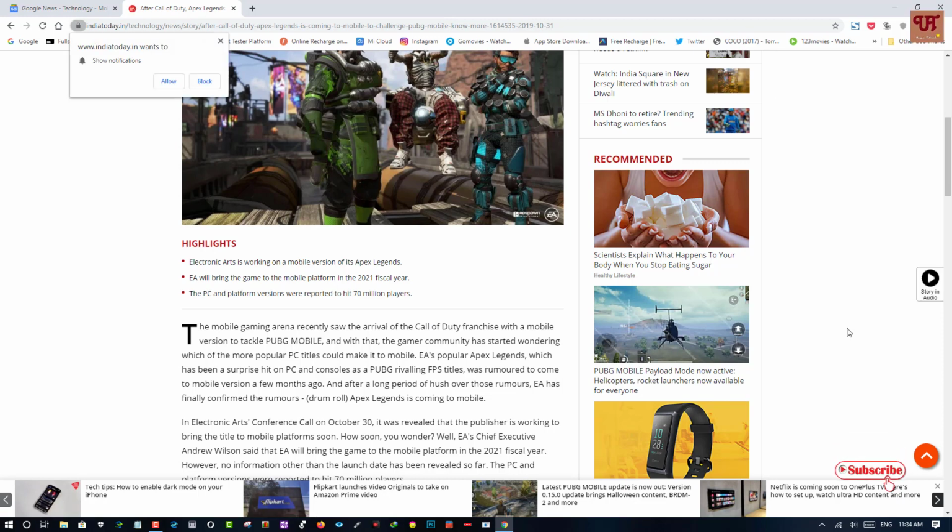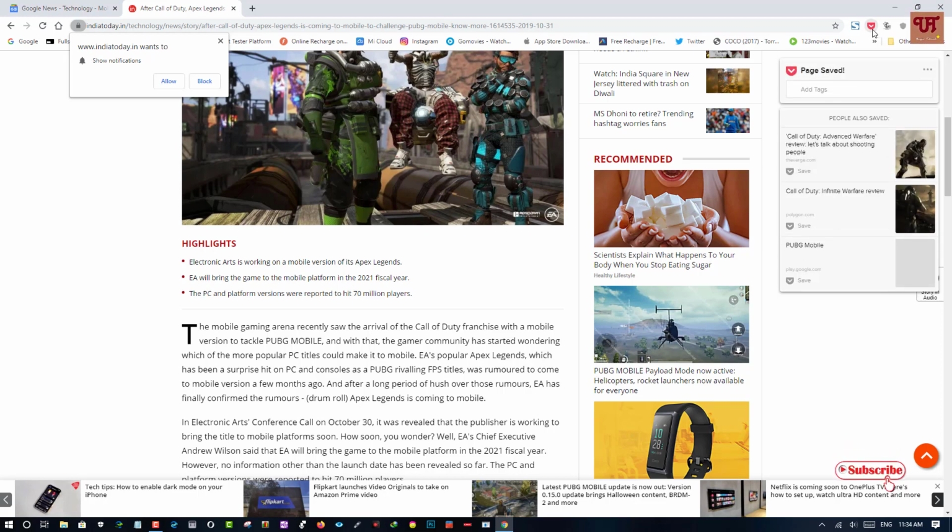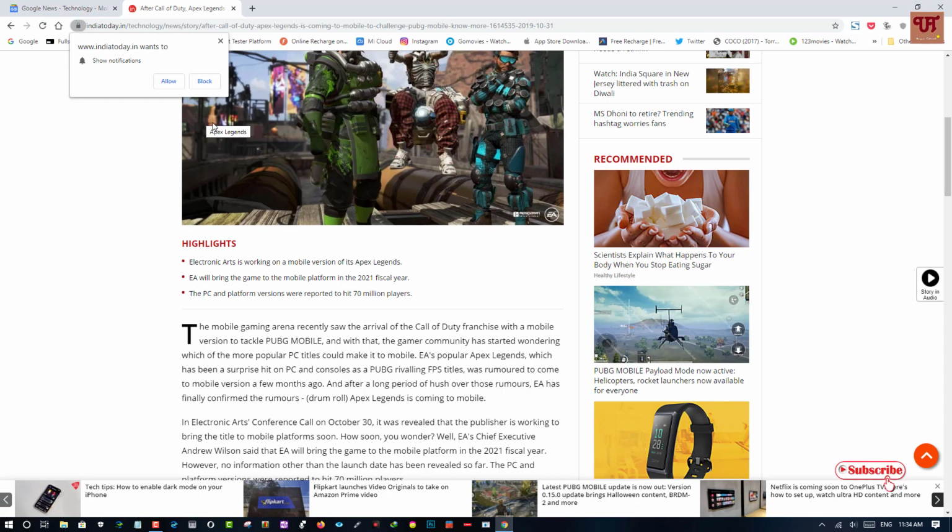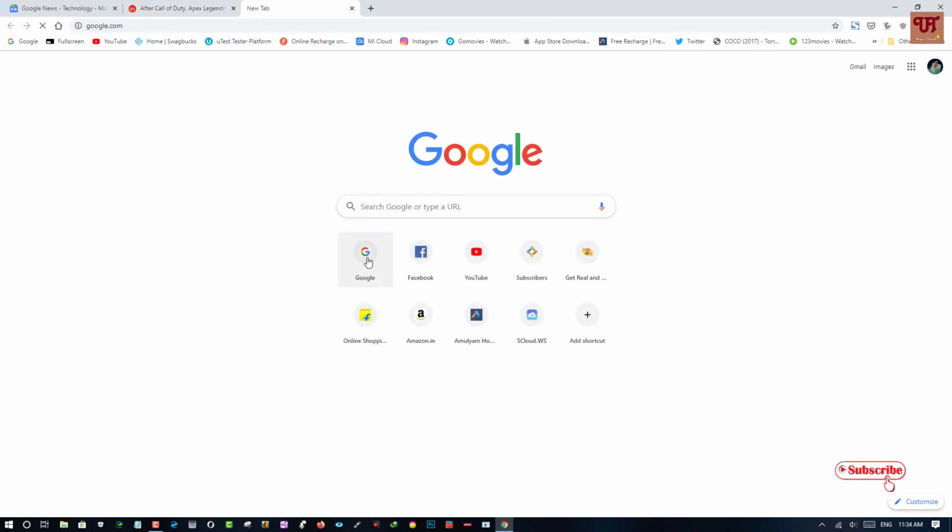But if you are new and don't know what this software is for, this software you are seeing here at the right top corner is named Pocket. So first of all, you need to create an account by going to its website. So let me show you.